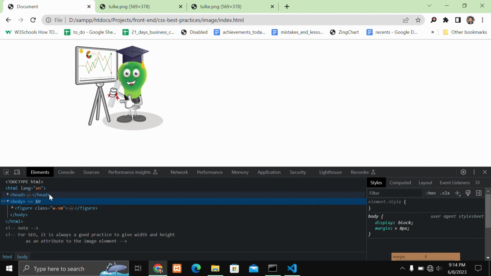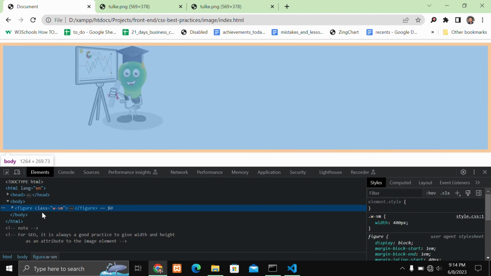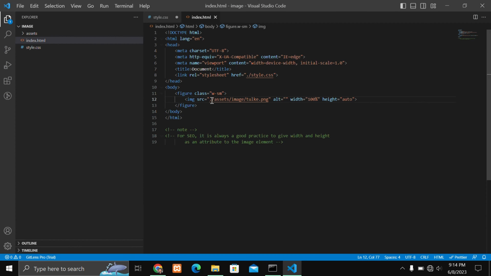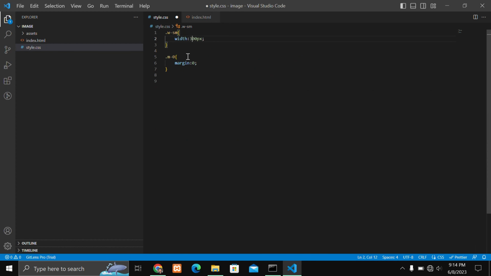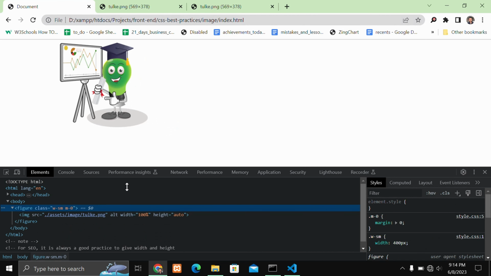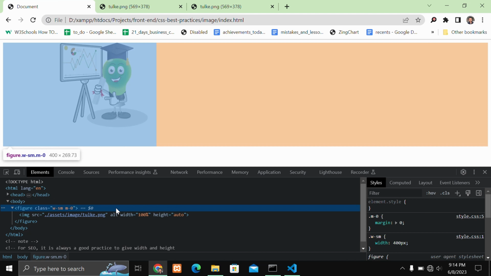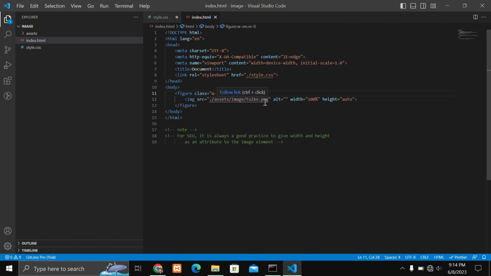And by default, the figure will take some margin. If you don't want margin, you can remove the margin by adding class m0, and in the style CSS you can use m0 as margin 0, right? And if you see the result, it is not using the margin anymore. Alright, so that is it for this video.